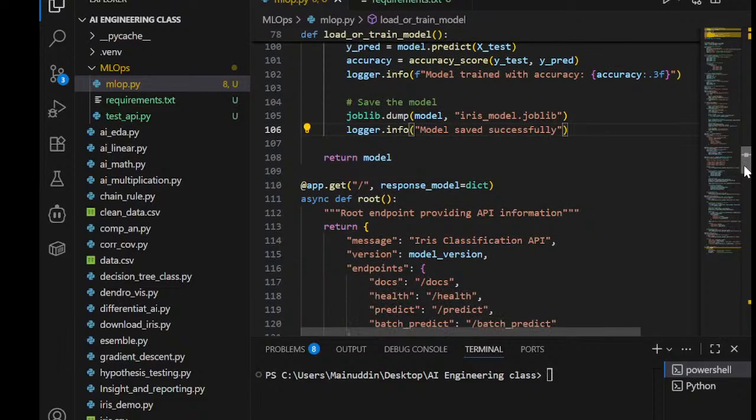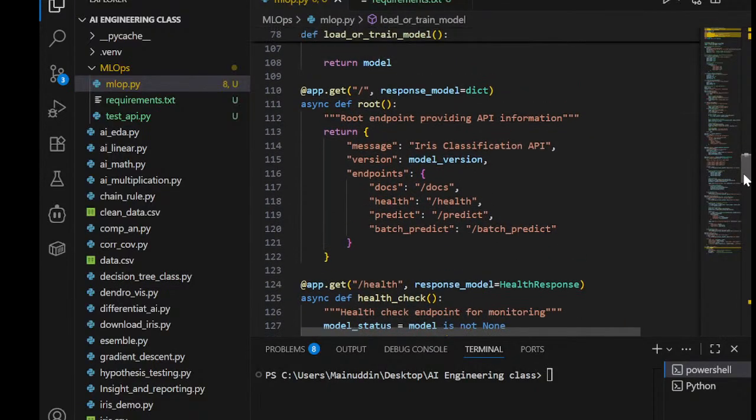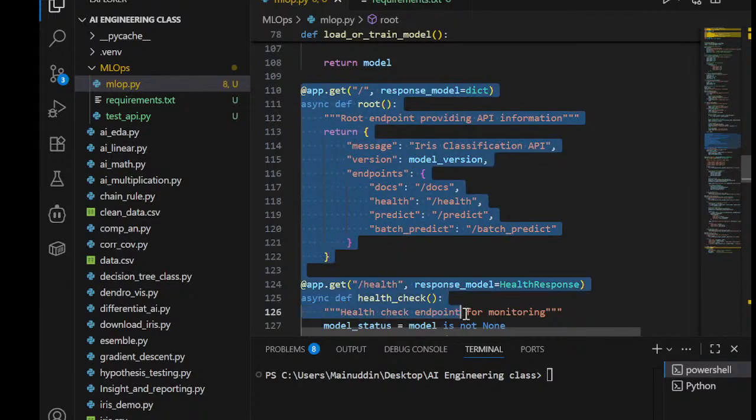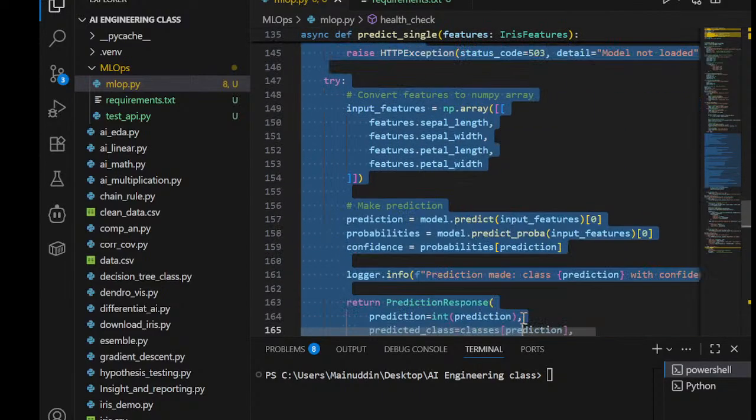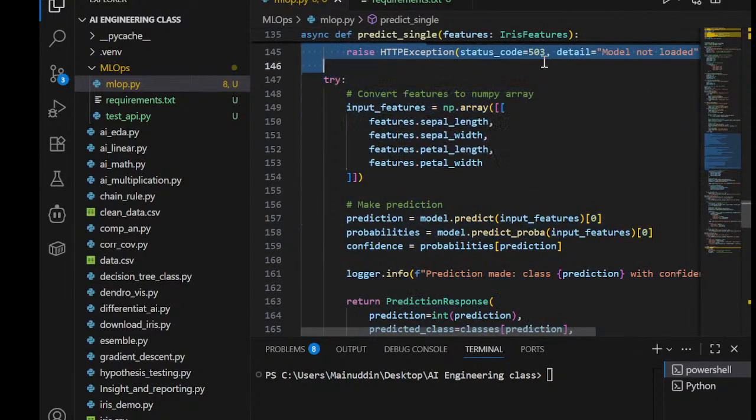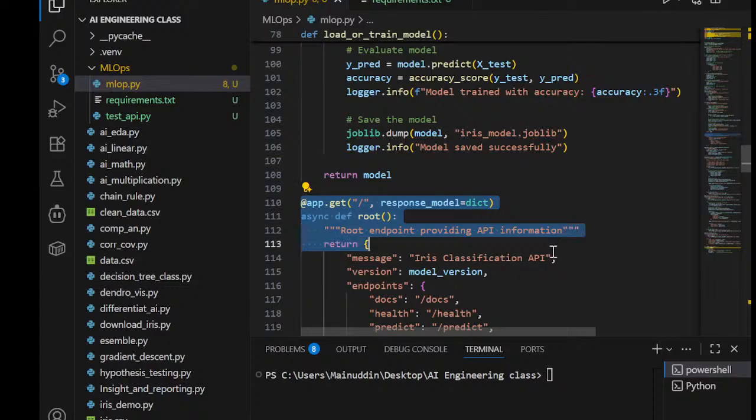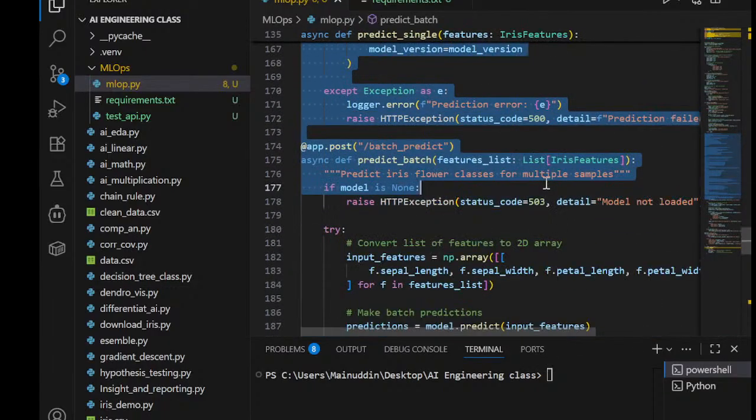Okay. So yeah, after saving the model, these parts here where I'm saying app.get, app.post, these are the first API route handlers.